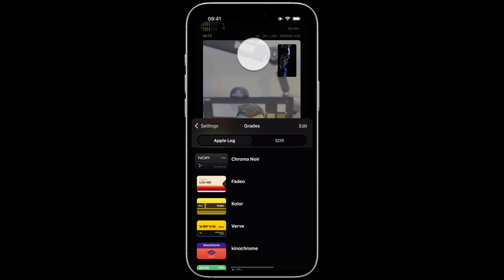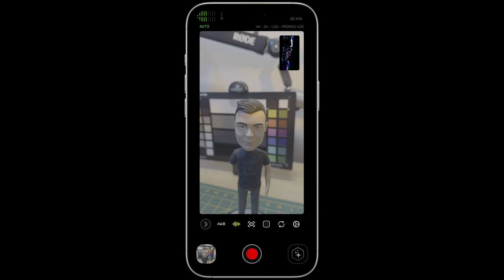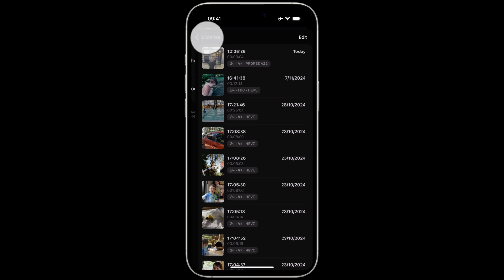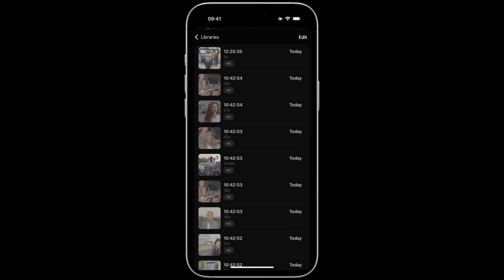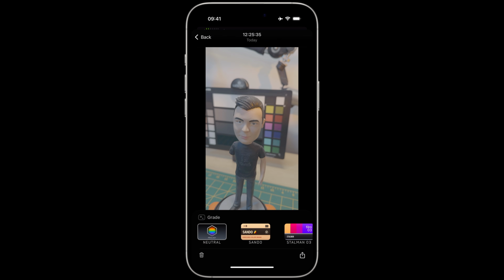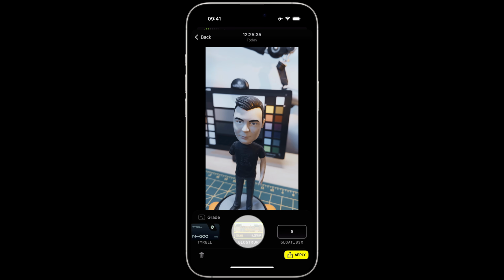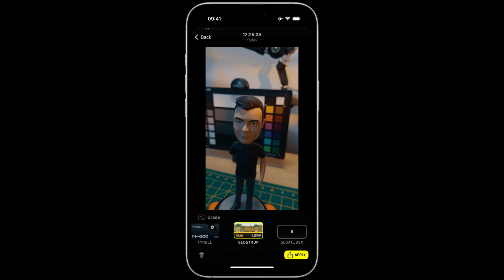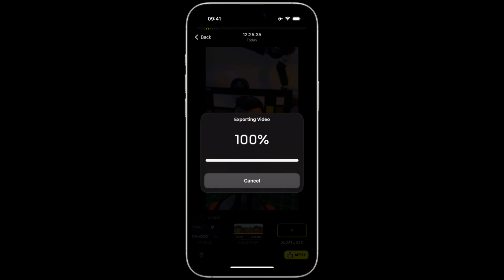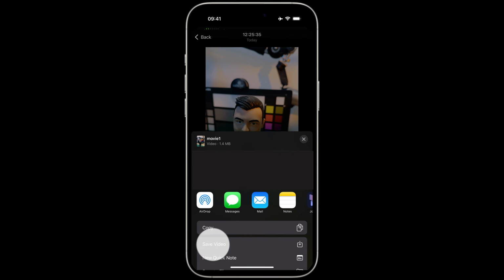Return to the main camera interface and tap on the Last Capture button. Then tap Libraries and select Photo Library to browse the Photos app. Find a clip you'd like to grade, then tap to load it in Kino. To apply a LUT, you'll need to switch into Portrait mode. And now you can tap to apply any of Kino's built-in grades designed for Apple Log, or choose a custom LUT you've imported yourself, like the GLUT LUT for Apple Log. Then tap Apply to export your clip and choose Save Video to save it to Photos.